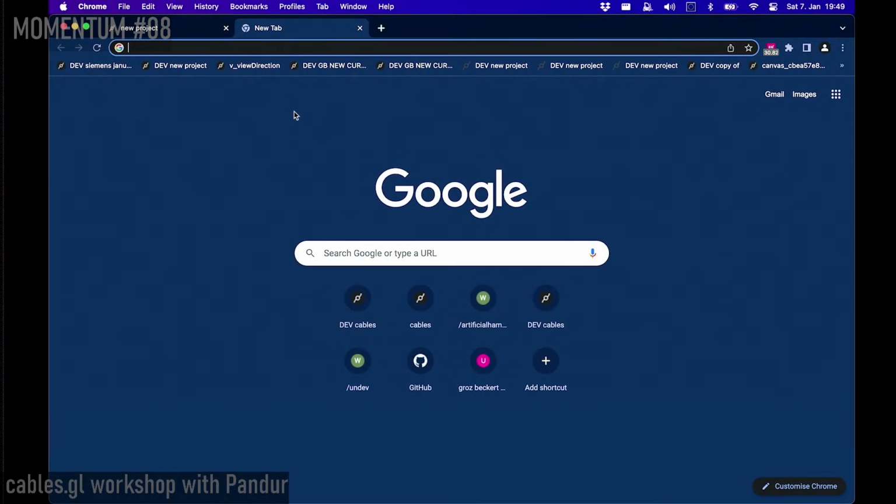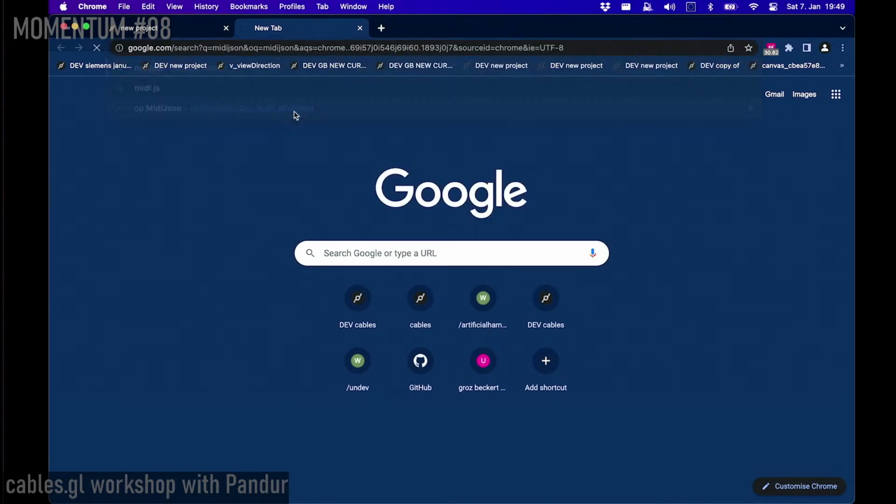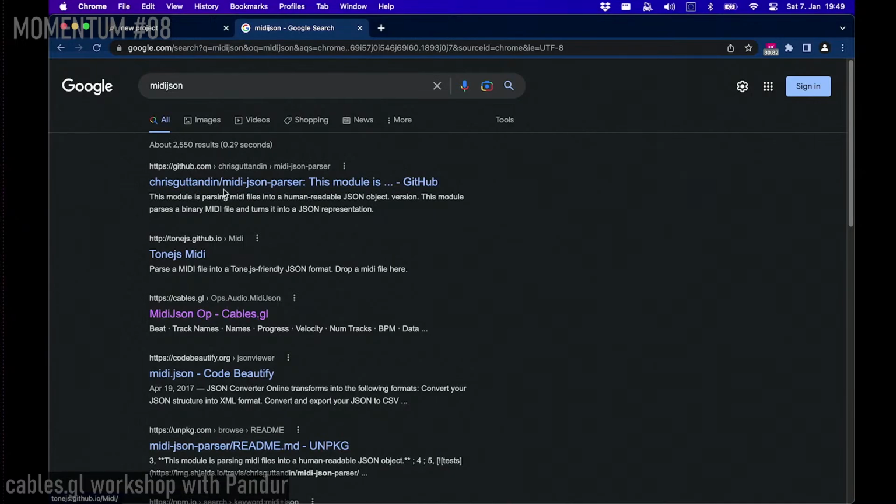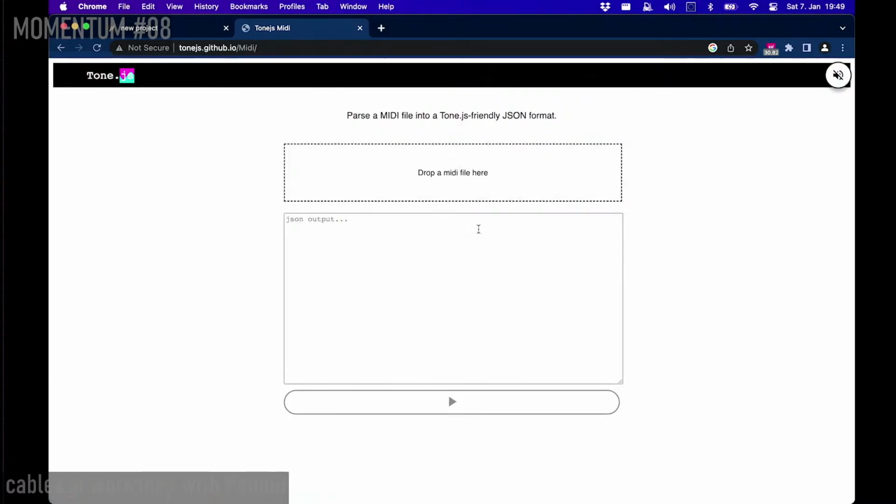We just use the converter from them. It's Tone.js MIDI, they created this. You can also use this and upload it here and then use it. It's a public thing.